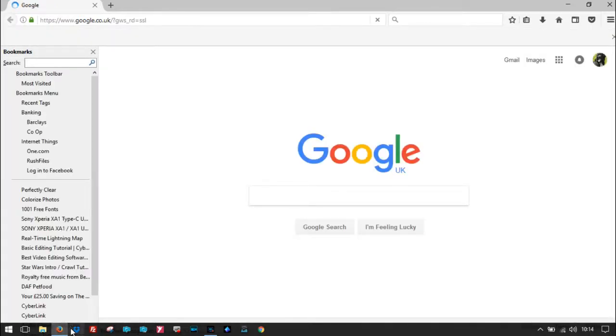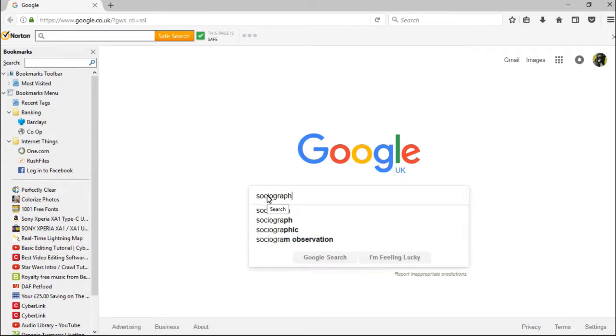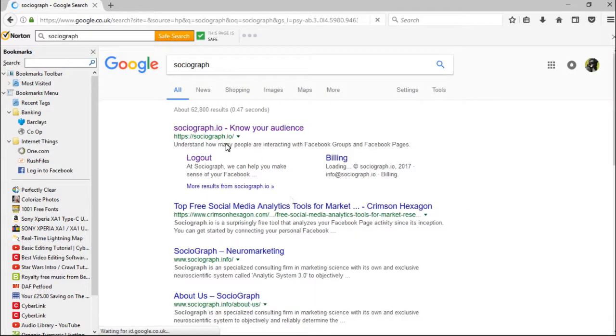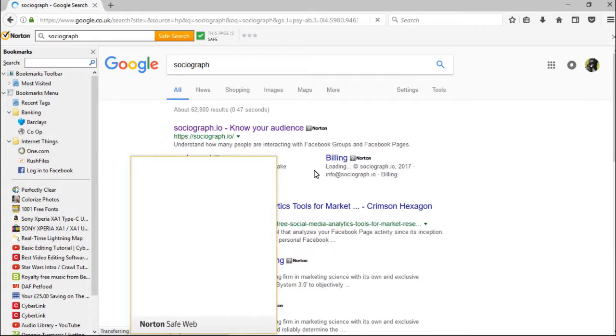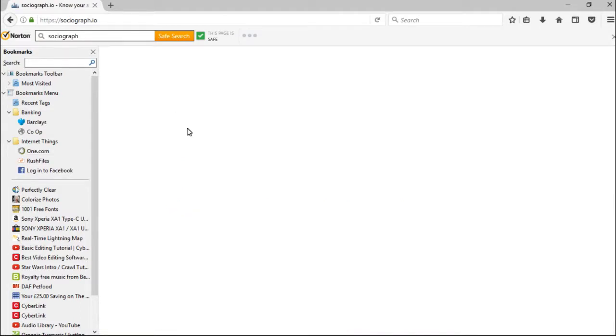Okay, so once you're connected to your browser, search engine, or whatever, what you need to search for is Sociograph. When you actually select that, 9 times out of 10, Sociograph is the first hit that you'll get. You can see this says log out here. That's because I'm permanently logged into this thing. Don't worry about the billing. That's for the free premium services, which we're not going to use. So, okay, click on the link for Sociograph.